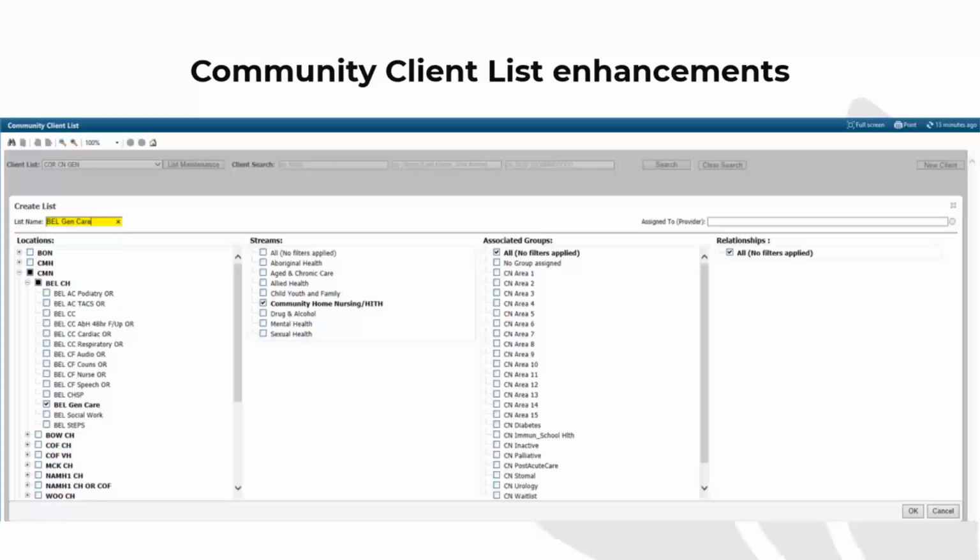As you can see, there is not a lot of change to the locations hierarchy. I have expanded the CMN location and BELCH location hierarchy and selected the location for community nursing. Then select the stream. You'll note that you can set a list to be across multiple streams. I have selected just the one in this instance.